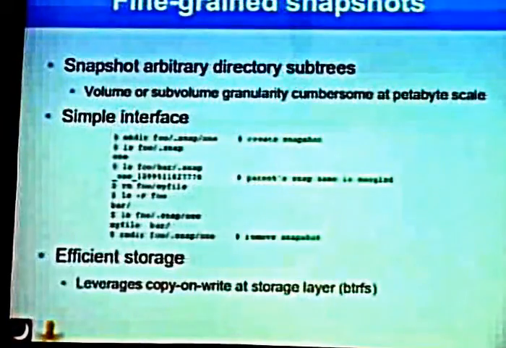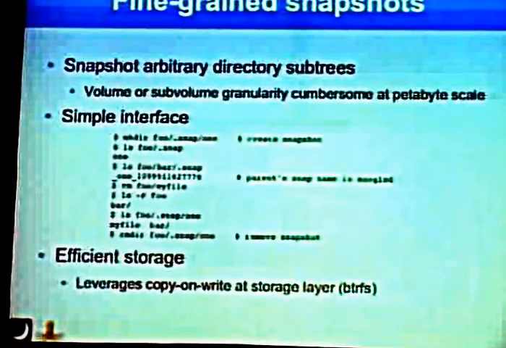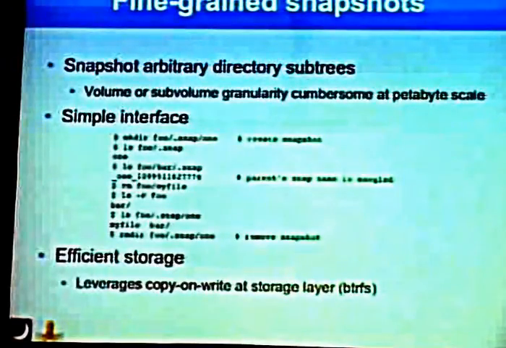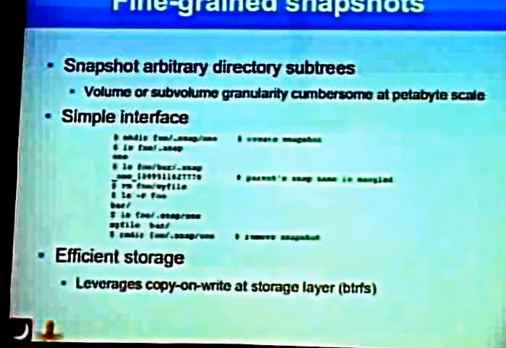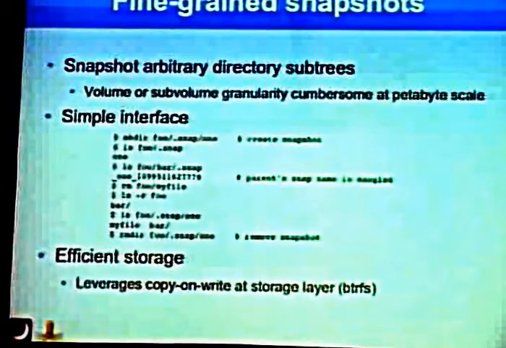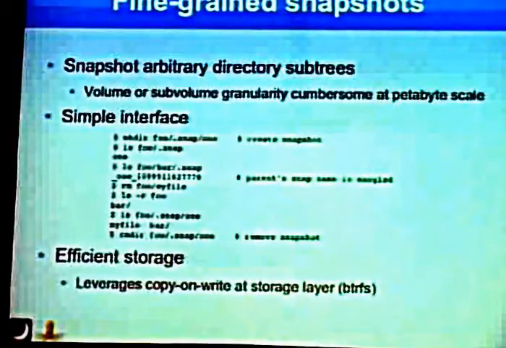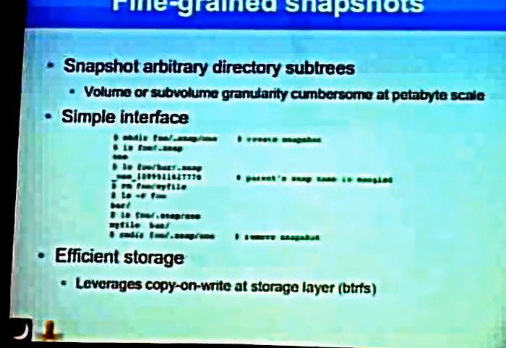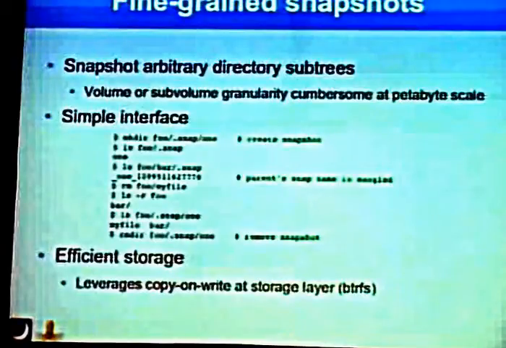There's also a fine-grained snapshot mechanism. Sort of the problem we're looking at is that when you start talking about a file system that's storing petabytes of data, you're going to have lots of different data sets, and you're going to have different data retention policies for those. And so doing a snapshot on the entire file system is sort of a big hammer. So instead, we designed a simple interface that lets you snapshot individual directories.